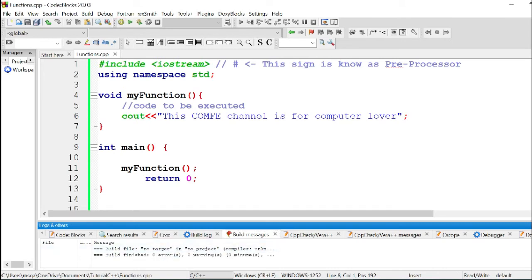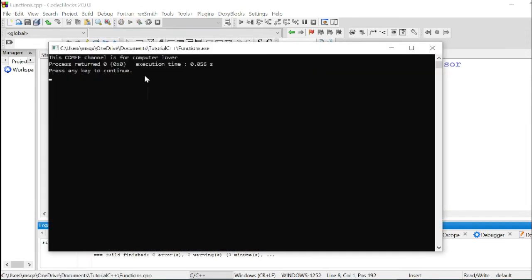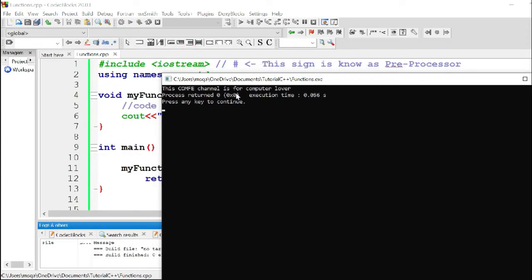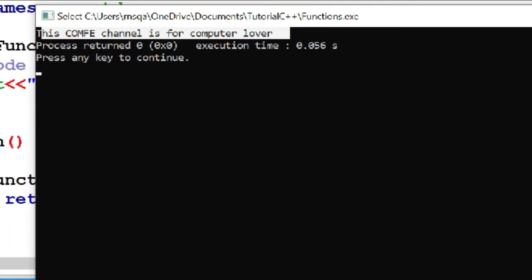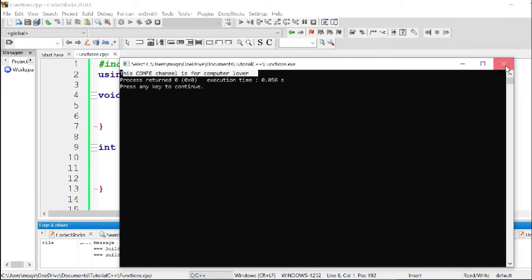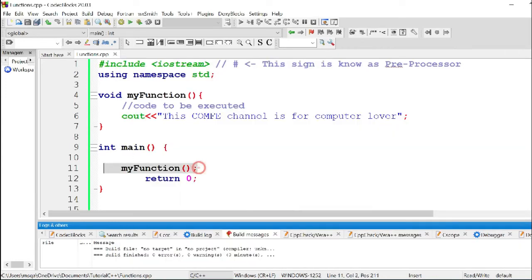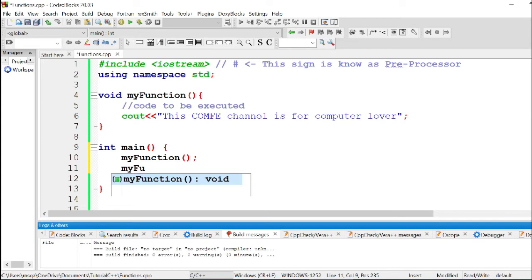So let's compile and then let's see the execution. This comfy channel is for computer lovers. So actually our calling of our function works now. Okay, we can call this function again and again.